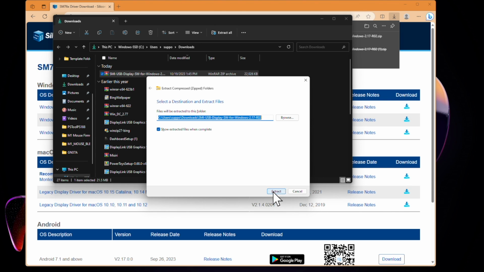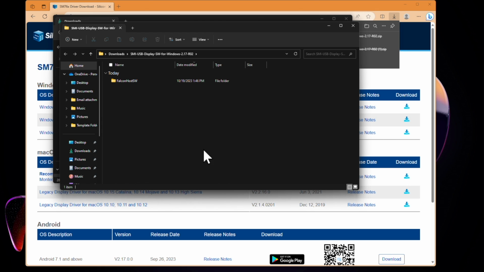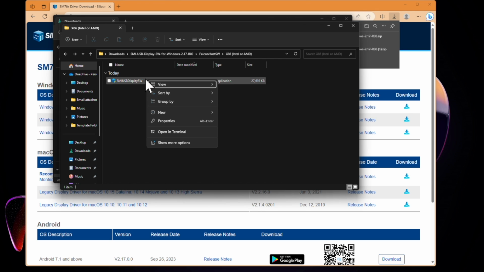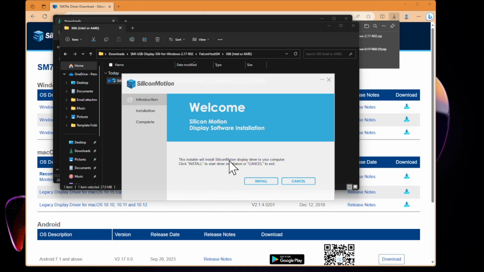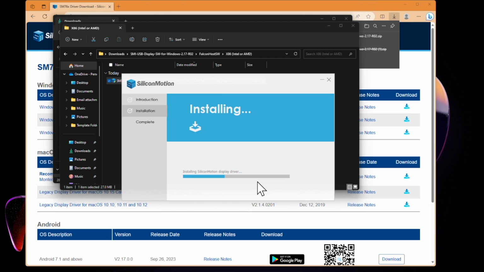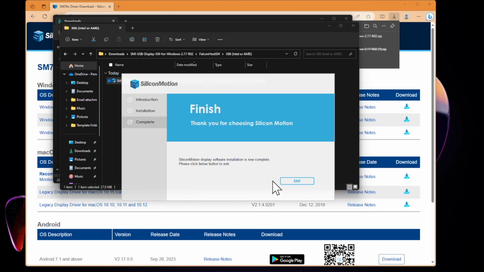Right-click it and select Extract. The newly extracted folder will open. Double-click Falcon Host SW and then x86 Intel or AMD, and double-click to open the SMI USB Display SW application. Select Install, and the installation will continue until you select Exit.